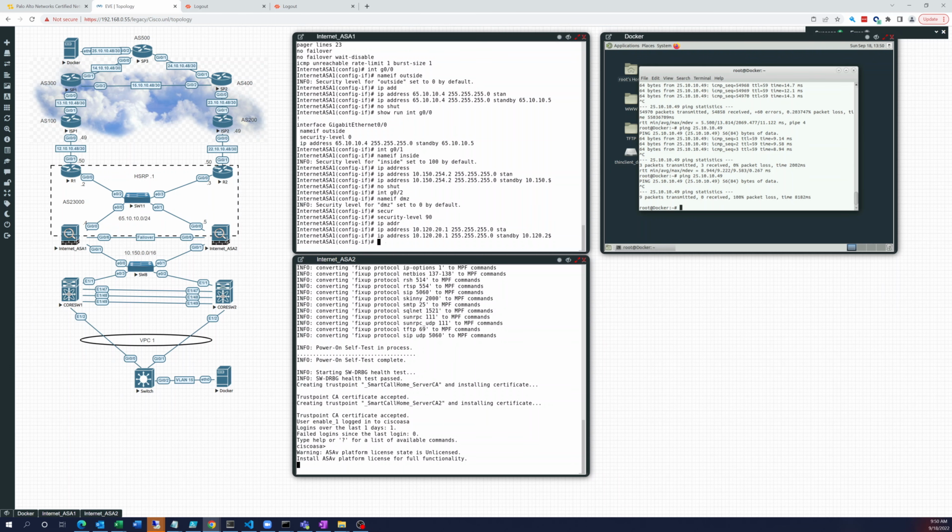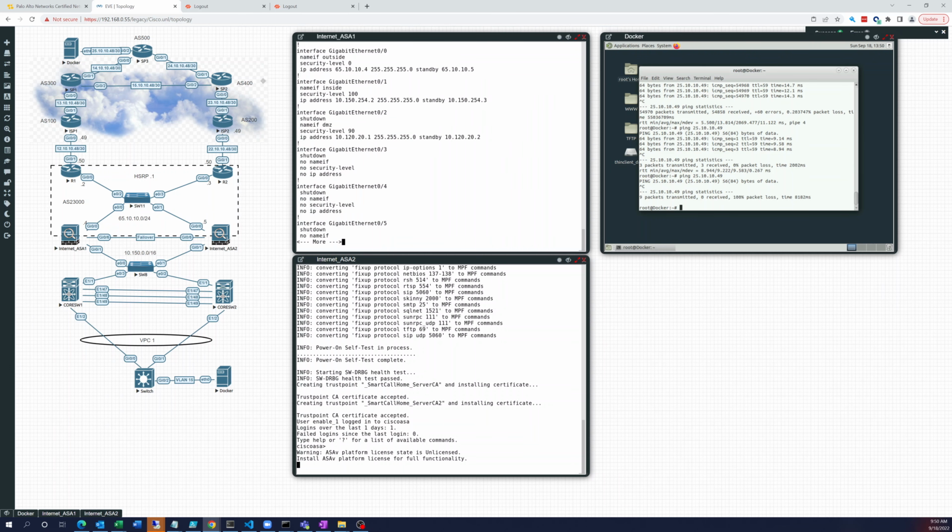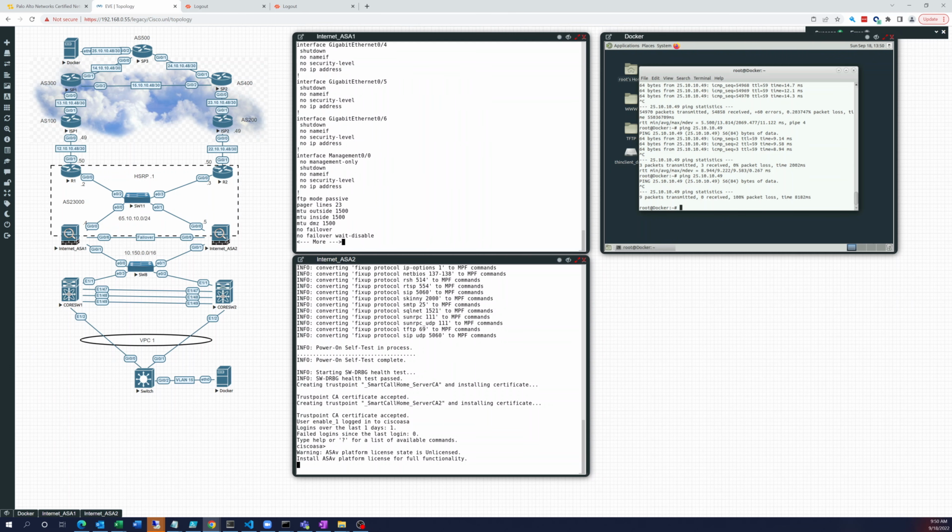And we have the interface gig 0/6. So let's show run and take a look at this. Right there, 0/0 looks good. 0/1 looks good. 0/2 is still shut down. That's fine because we're not using it right now.